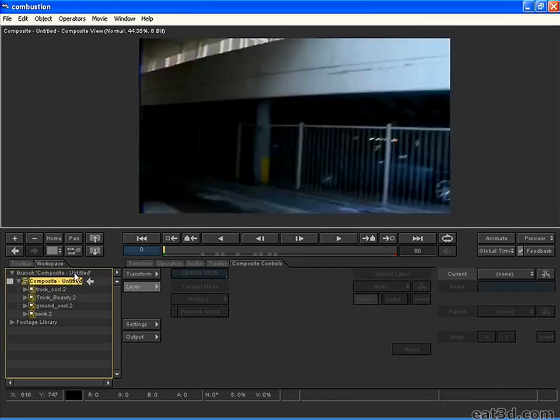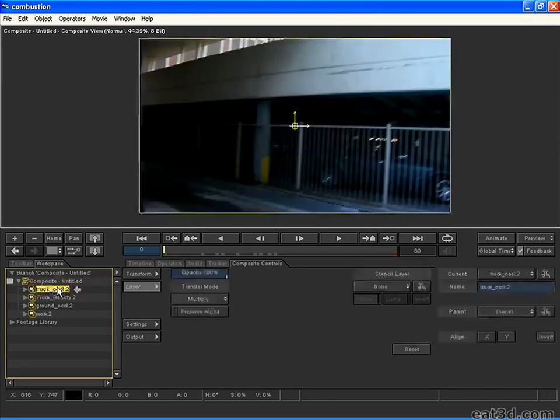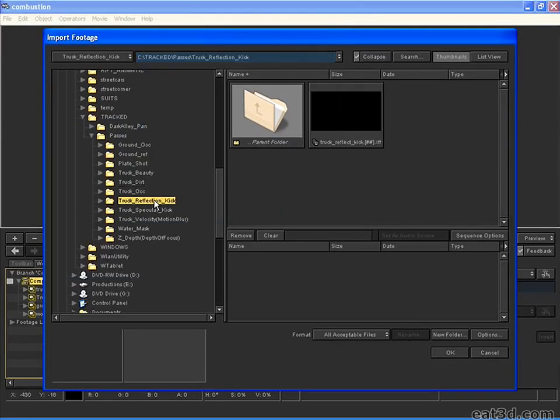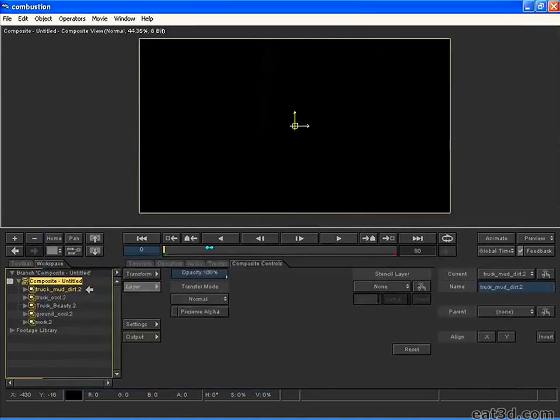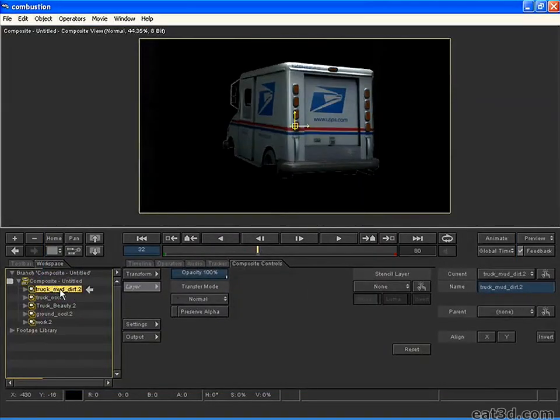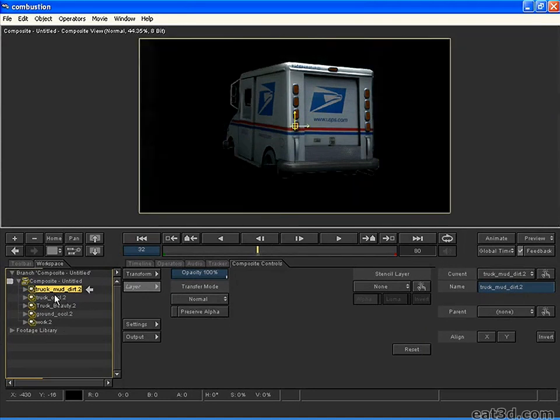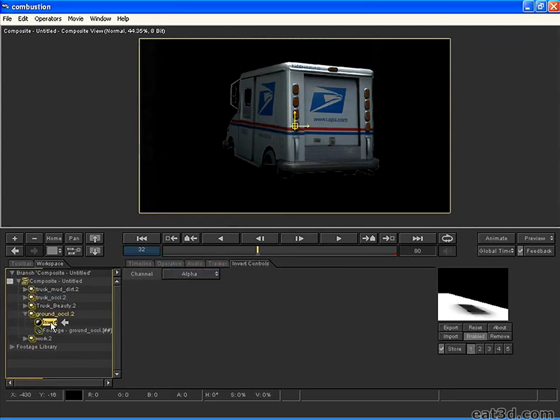Alright, so I'm going to bring my cursor, my timeline, all the way back to 0 when I import again. Import footage. I'm going to try truck reflection kick, and let's see what else we can add here. Okay, let's go ahead and add the truck dirt, and let's take a look at that. And I don't know if it worked or not.